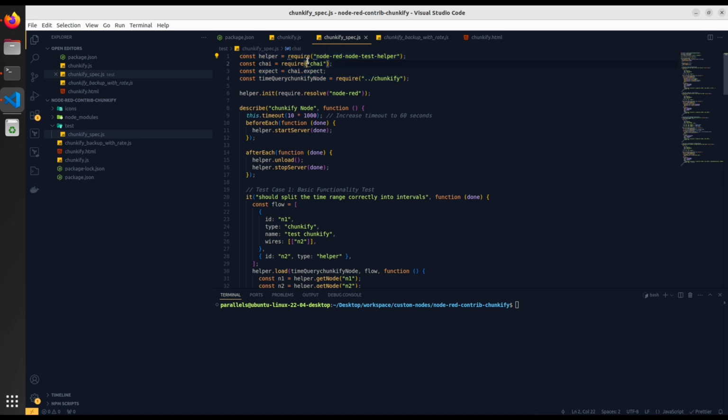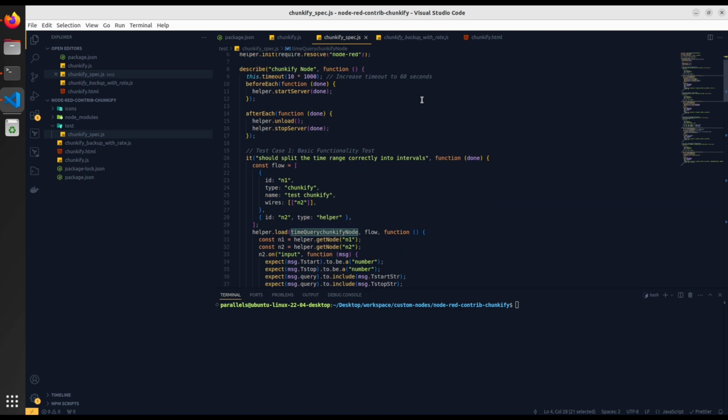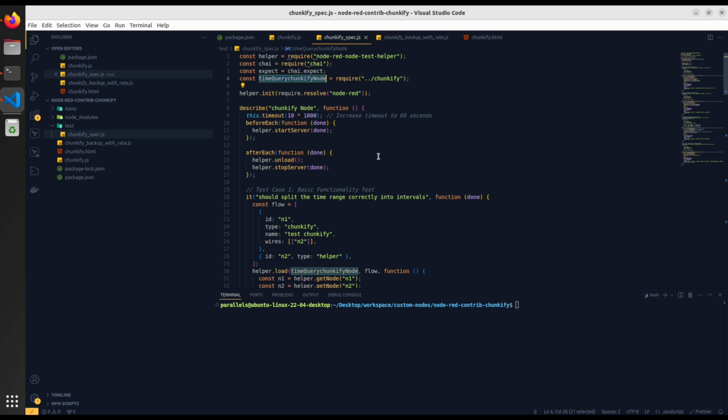All right, so first of all, we'll import all the requirements. So we need Chai, we need Node-RED test helper, and I'm importing Chunkify as well, which is the name of the custom node that we have built, and we're assigning it to the time query Chunkify node variable so that we can use it throughout the test cases.